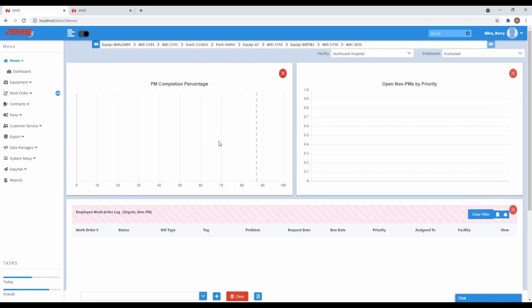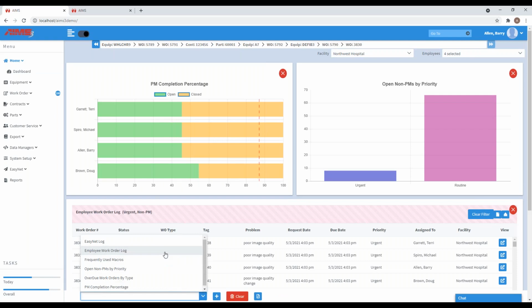There are other charts that are included on this if you want to turn them on. So there's a handful of charts in here. These are kind of pre-built. They're ones that we've included. For instance, there's a log here of any work order that comes in through EasyNet. That's our web request system. So anything submitted from your clinical staff on the floor, you can track those in a log.